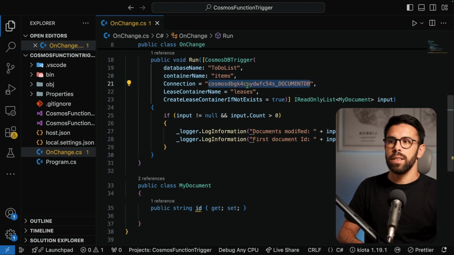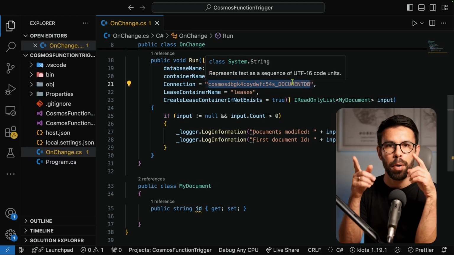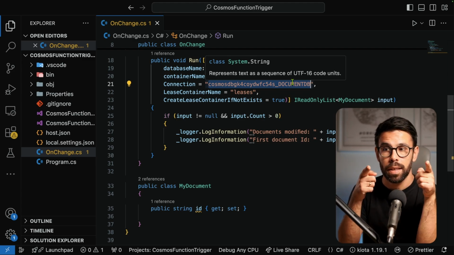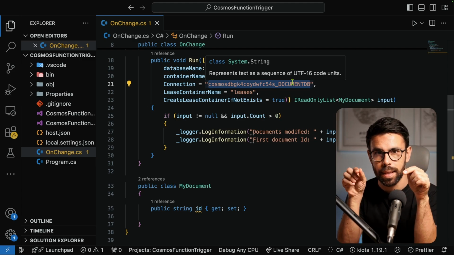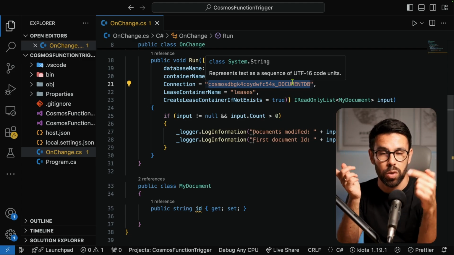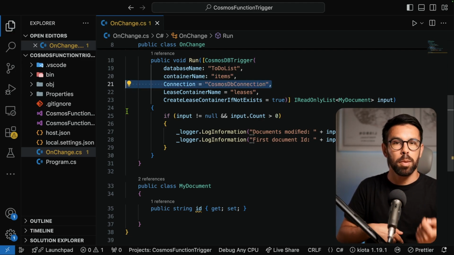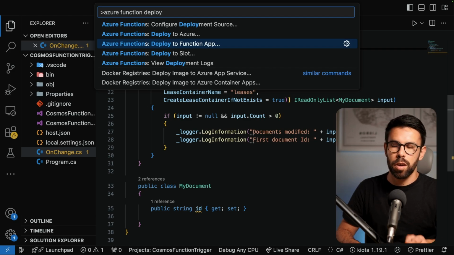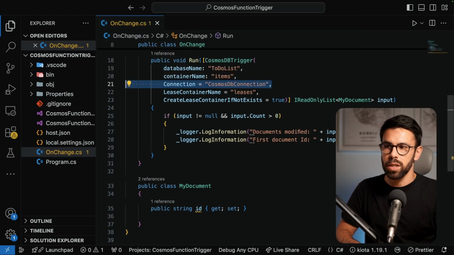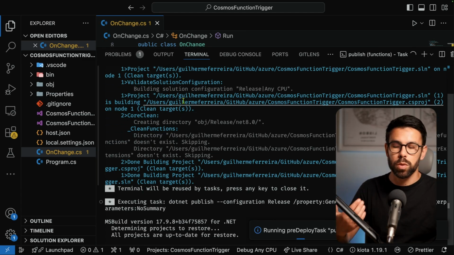So if we search inside of this source code for this thing that was generated, the value that you can find here is basically a pointer to the app setting that you want to use to collect that data, okay? So basically it is the pointer to the connection string to Cosmos DB. So we can go here and call it something like Cosmos DB connection. With that in place, we can now deploy this function. So I'll use the command to deploy to the function app, pick my subscription, pick the function, and it will start the deployment to Azure.